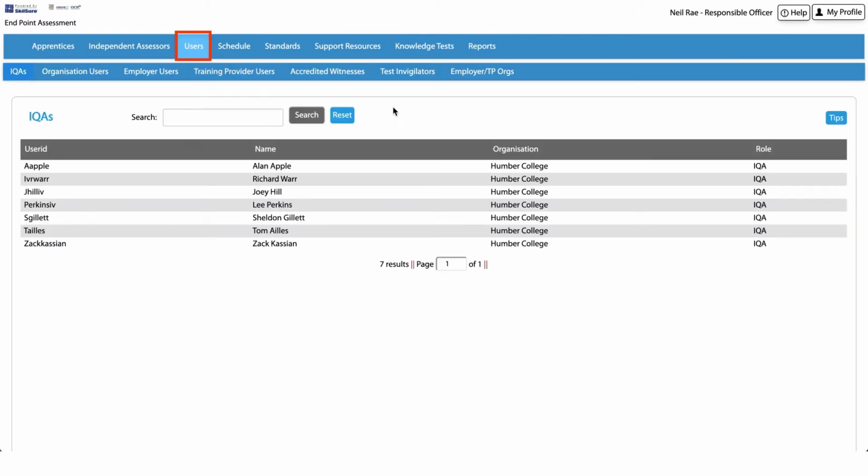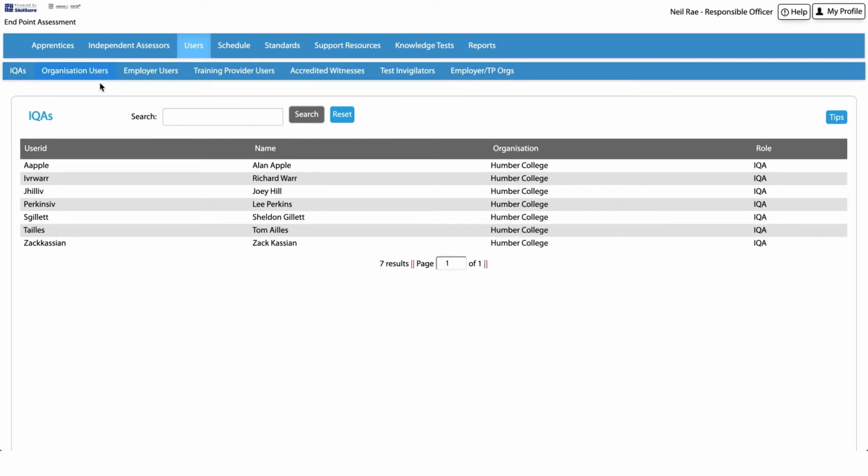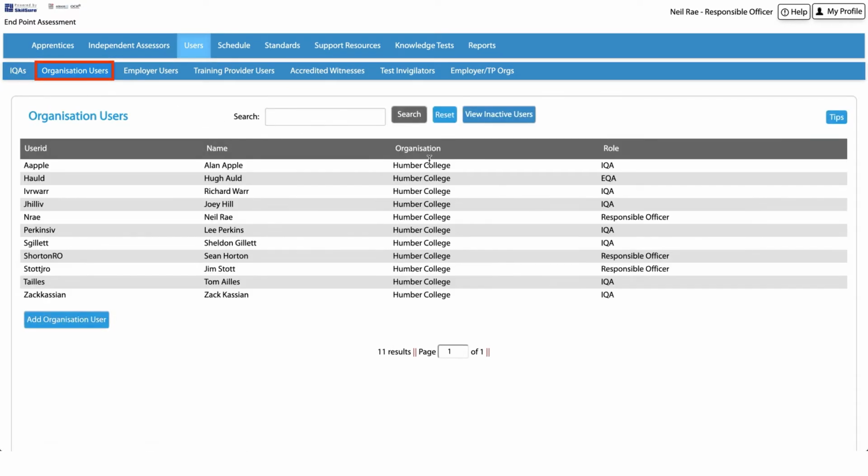The Users tab gives the RO access via the sub-tabs to IQAs, organization users, employers and their users, training providers and their users, accredited witnesses, and test invigilators. Clicking on the Organization Users sub-tab shows all the current IQAs, EQA and RO users in your organization.